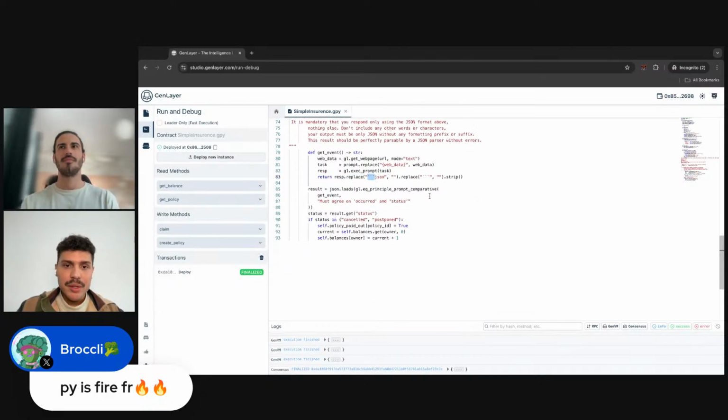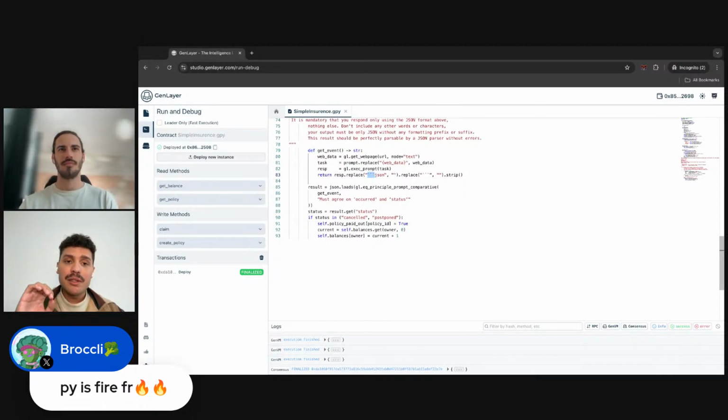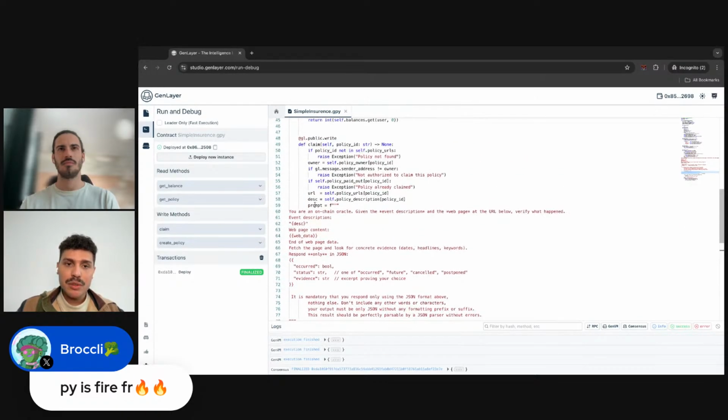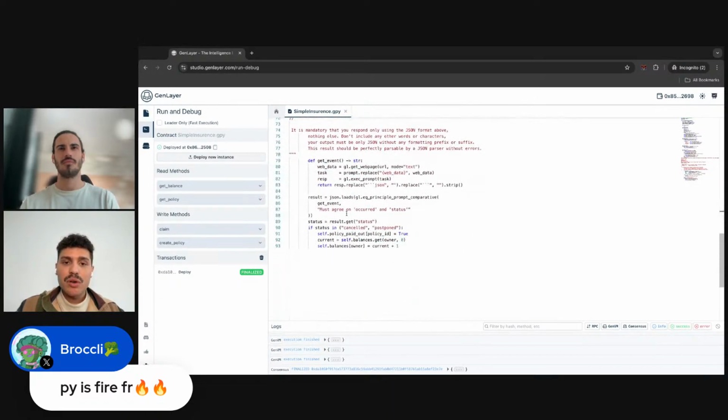So that's it. Another important piece of information here is that I chose this equivalence principle comparative. So I need to pass in this case the get event method. This is the method that will execute the prompt, and this is the prompt. So we need to give the validators a way to compare and to decide if the validator reached an agreement with the leader. When you are using the comparative way, you need to use a second prompt here.